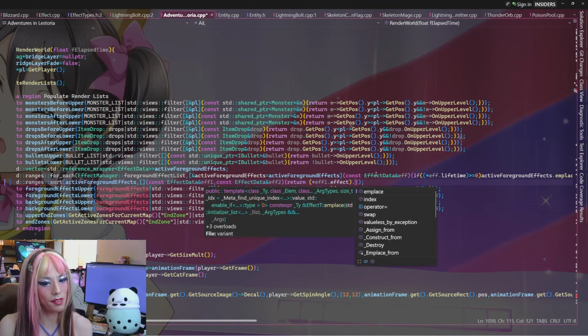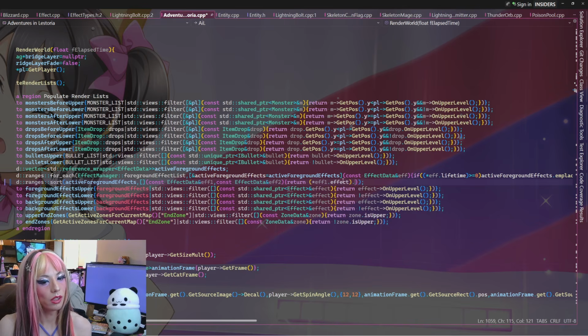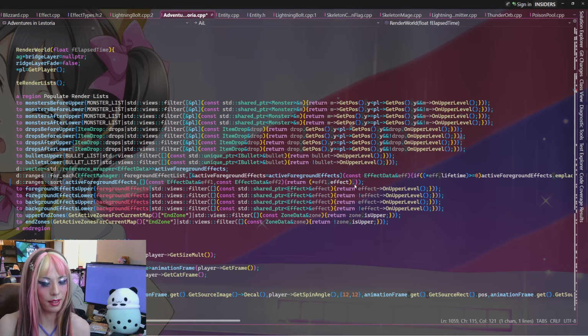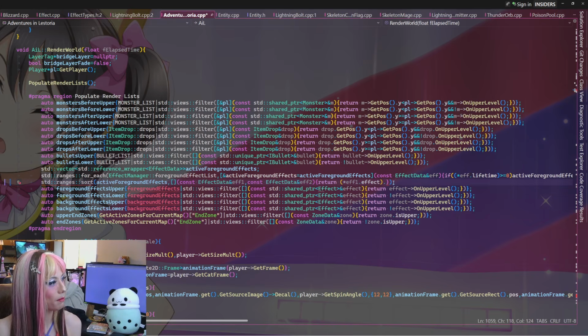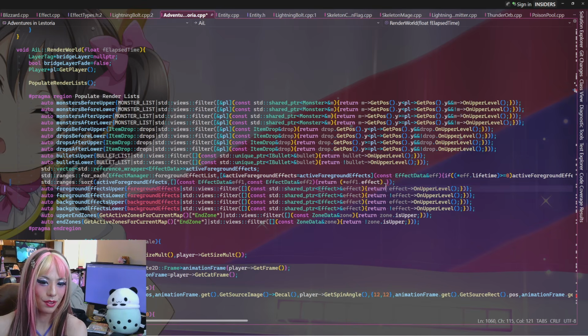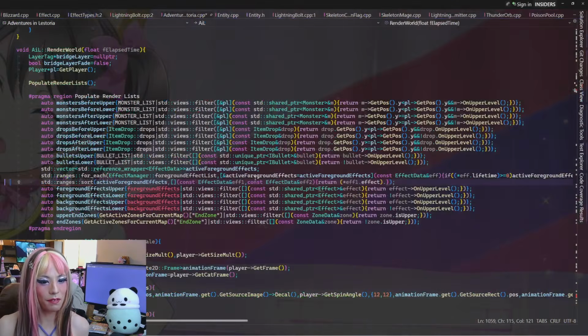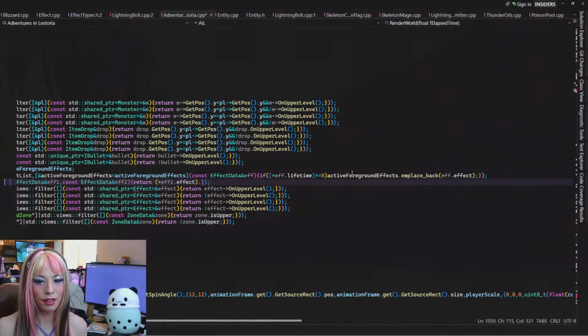Let's see. So since it's a variant, the way we would sort this would be interesting, because it's going to have to generate, like, a template function that would effectively give us what the Y position would be based on its type. So that makes me think, okay, well, if we're gonna do that... Yeah, this doesn't make it easy, does it? Like, effectively, we have to put the effect in here, not the effect data.